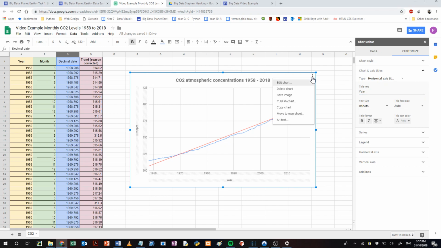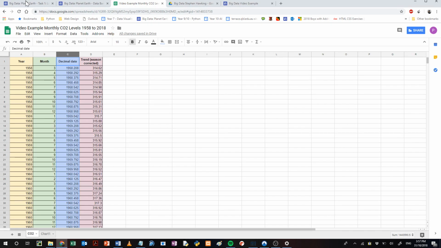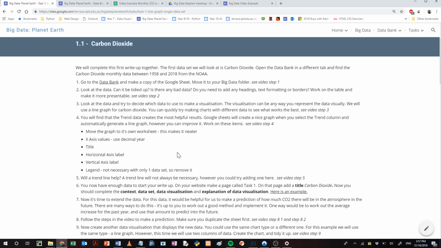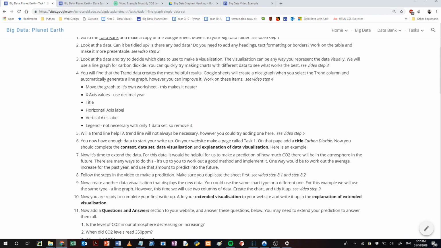So now I can go to move it to its own sheet. That just means it's on its own sheet, and it just looks a bit neater, a bit cleaner, a bit easier to read. So there we go. That's the chart done. Let's go back and have a look at what tasks I need to do. So I've done all of these things. I've added a trend line. I now need to write it up.